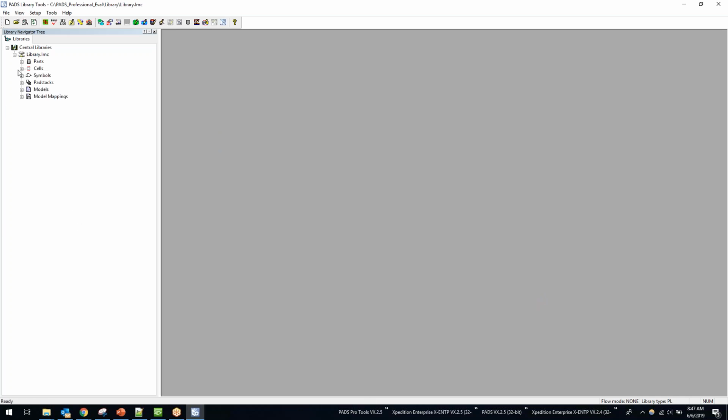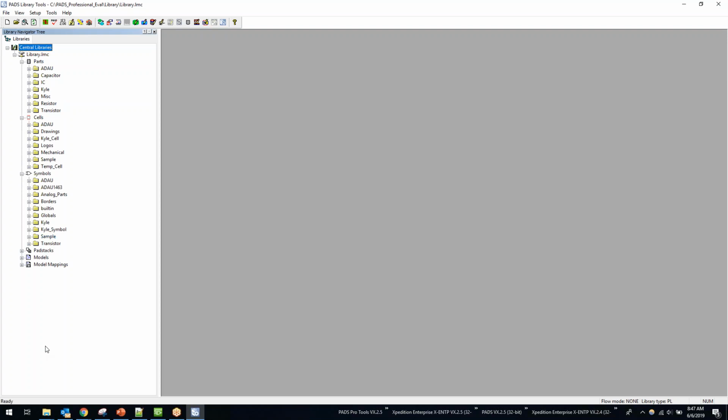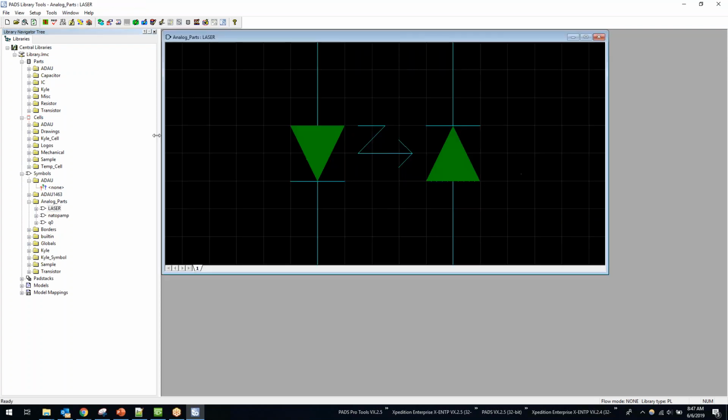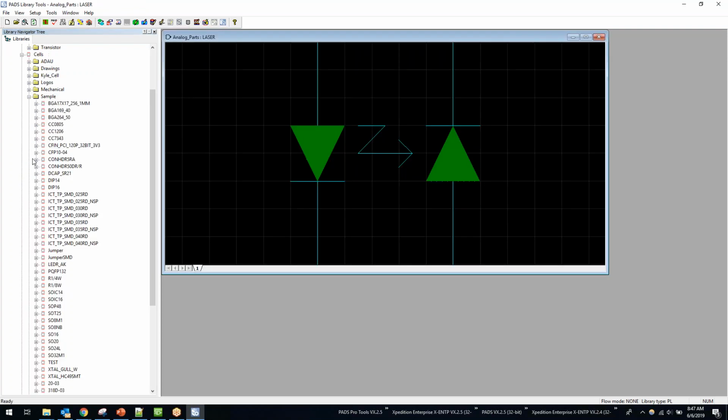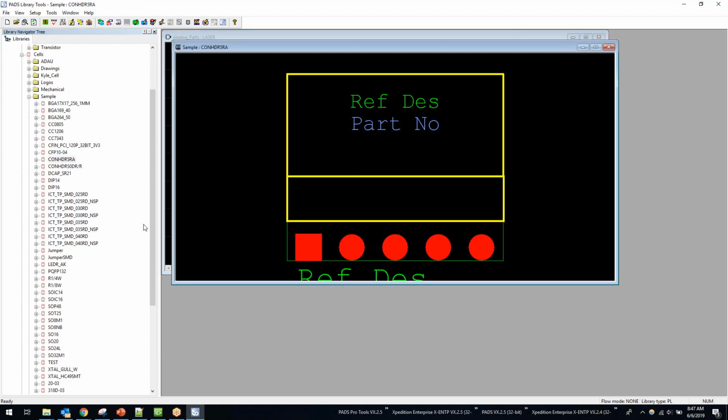Okay, so this opens up the central library editor. If you're not very familiar with this, it's pretty simple to understand. We have three main partitions here for parts, cells, and symbols. I can just take a look by single clicking. I get a preview of the symbol, and single clicking on a cell or footprint just gives me a preview of that.